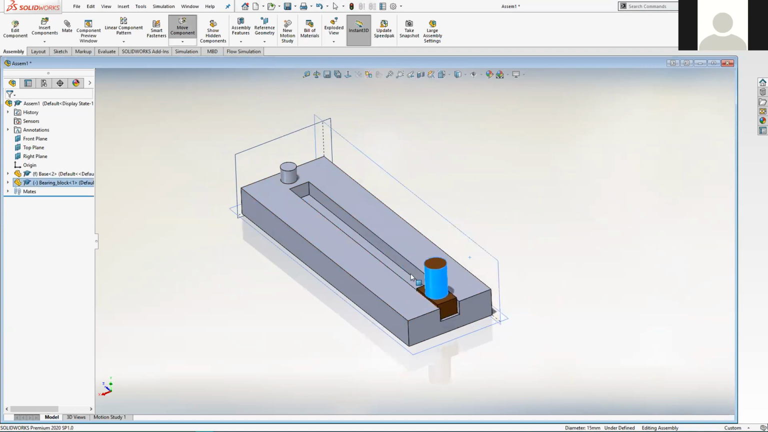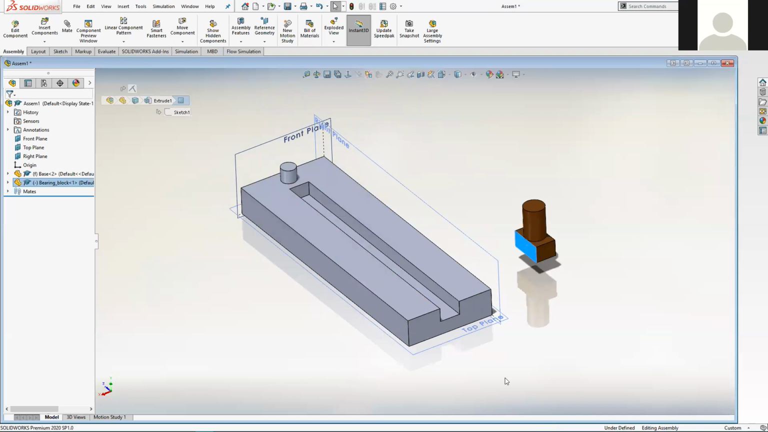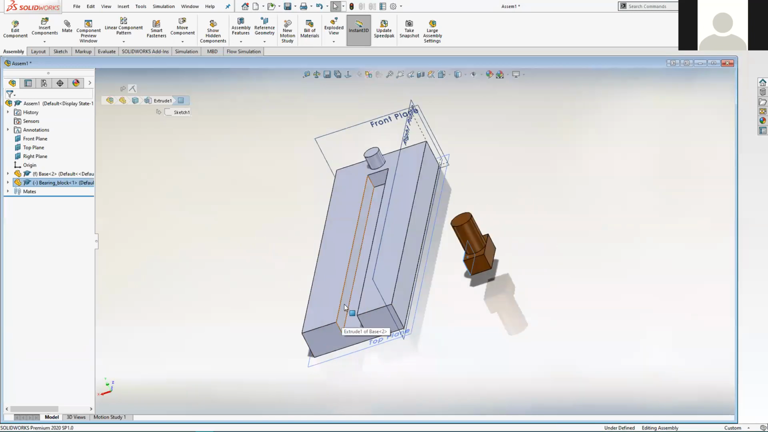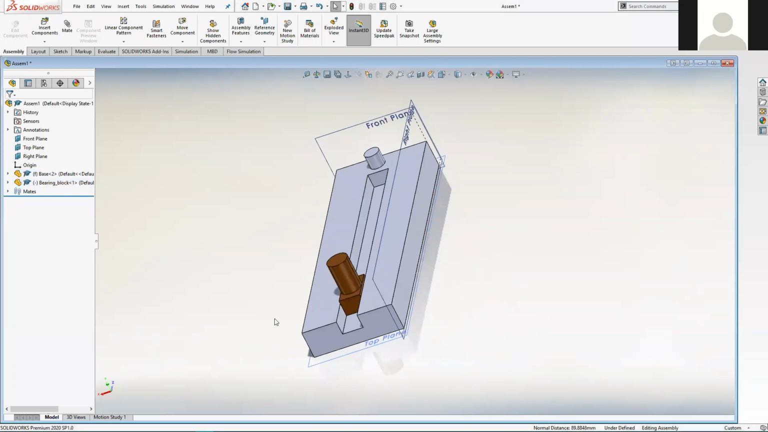Yeah, so it stays coincident with that bottom of that slot, but it's free to wander around in Z and X. So we're going to stop it from doing that now. So I want to click on that side face and hold down Control, click on that side face of the slot, make those two coincident.